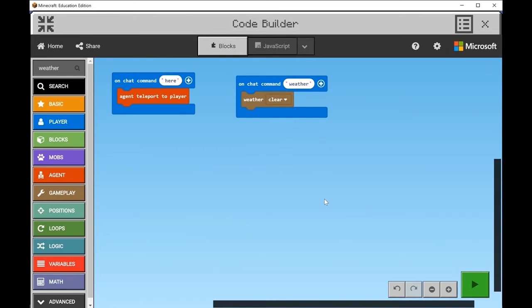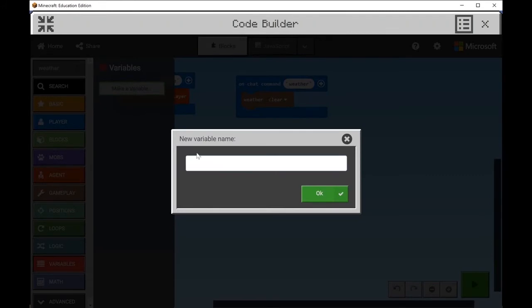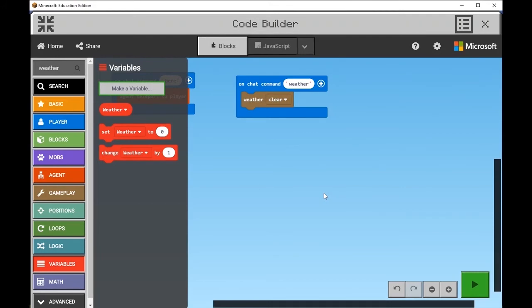So because it's going to be changing, I'm going to create my own variable. So this is a new coding concept that we're introducing today, is that we're going to be making our own variable, and that is something that can change. So I'm going to click on Make a Variable, and I'm going to call it Weather. Okay? So now you can see that 3 new blocks have been created for me. We've one that just says weather, we have set weather to 0, and we have changed weather by 1.